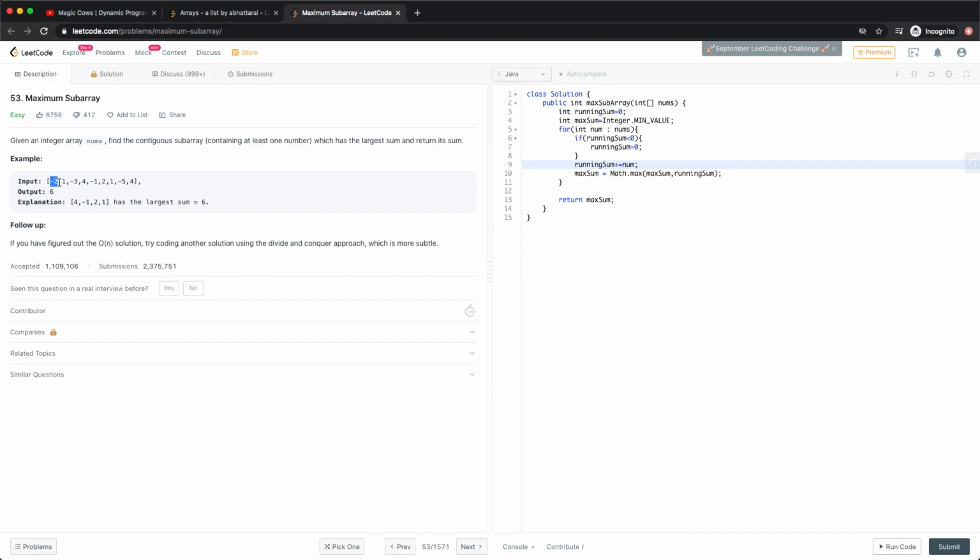Now if it is 0 again, let's just test. If it is -2, what happens is, okay, -2 is less than 0, so we are at 0. The sum is -2, and that is our running sum, right? Yeah.